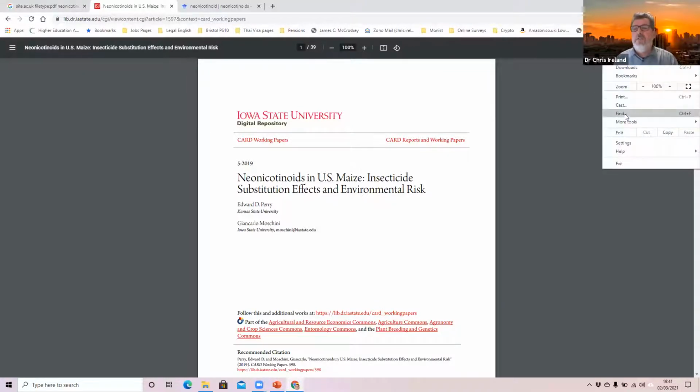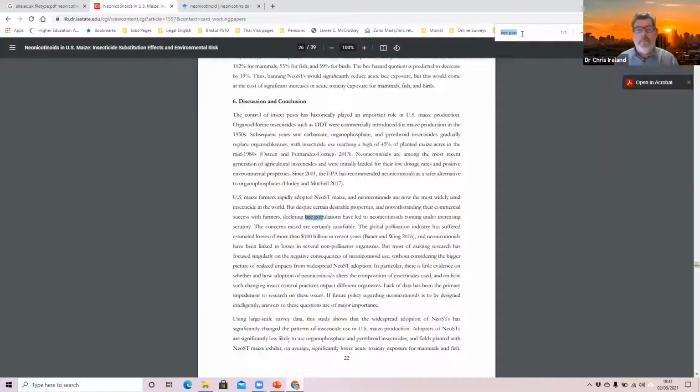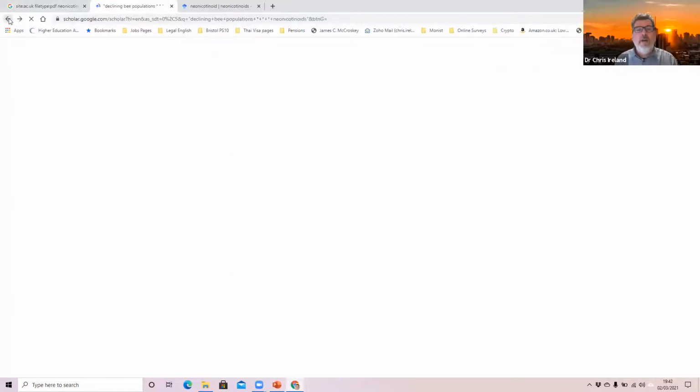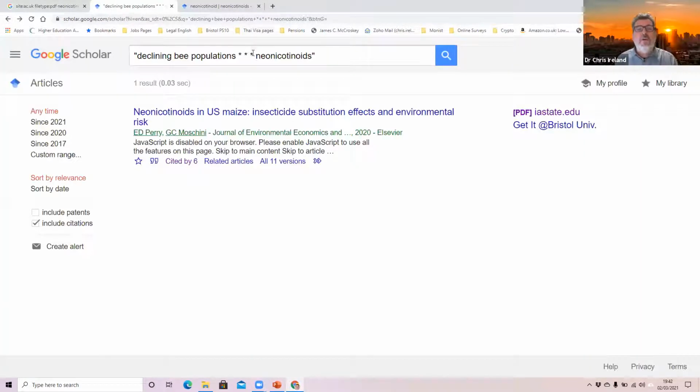So I might do a search for bee population again. And there it is. I've got bee pop and it's come up with declining bee populations have led to neonicotinoids coming under increasing scrutiny. So it might be that I think that's not so interesting. If it's not so interesting, don't read any further. Ignore it and move on. Don't try and read any more and search for some more.